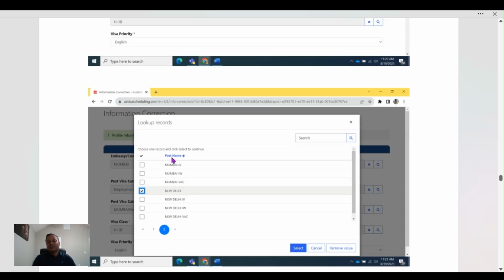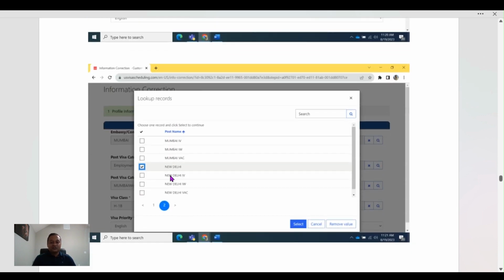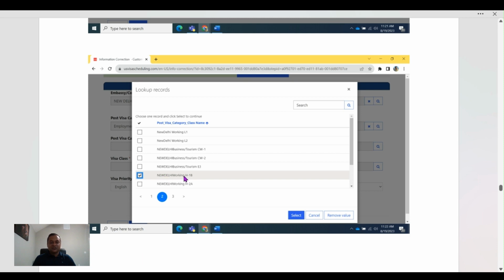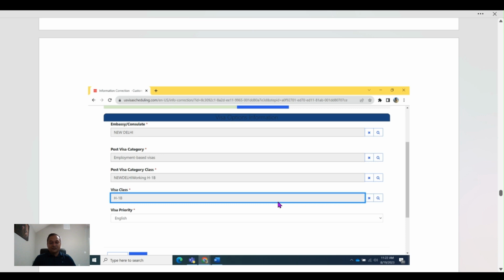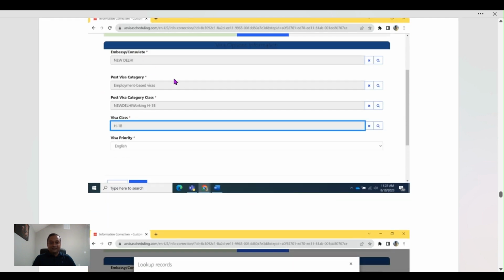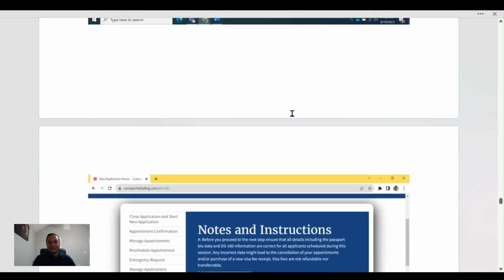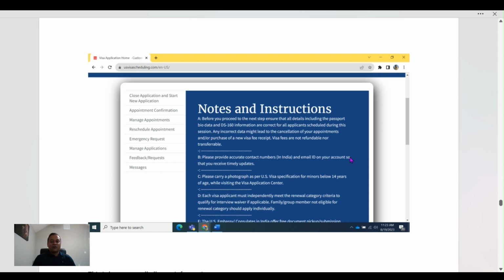But since I wanted to go for the visa interview in New Delhi, I changed it. I changed it to New Delhi, and then I changed here also to New Delhi working H1B. I selected that also, and everything else on my profile was correct and filled up. Once it was completed, it showed me all of these options here.